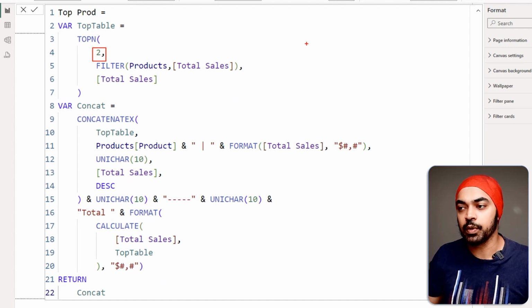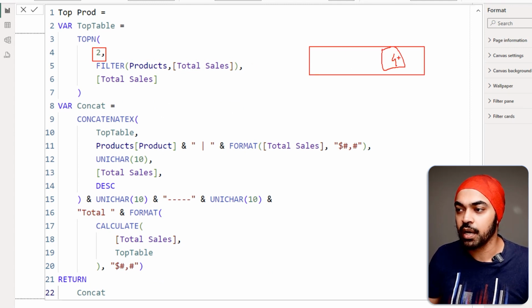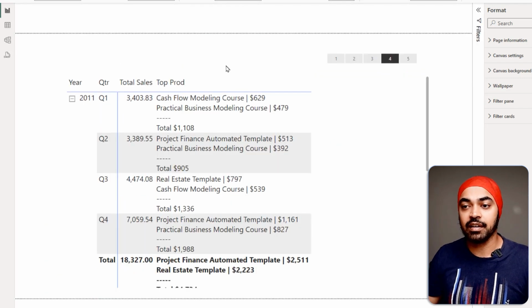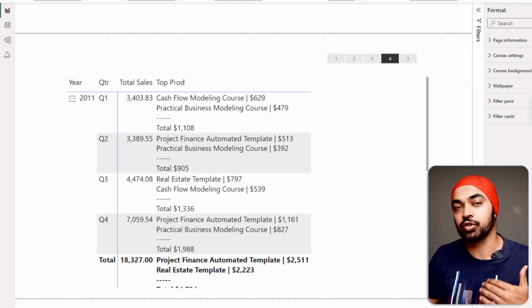So that 4 which was there on the slicer, this particular 4 needs to come in and change this number 2. How do we do that? I'm going to write a simple function that is going to be like the top value selected.